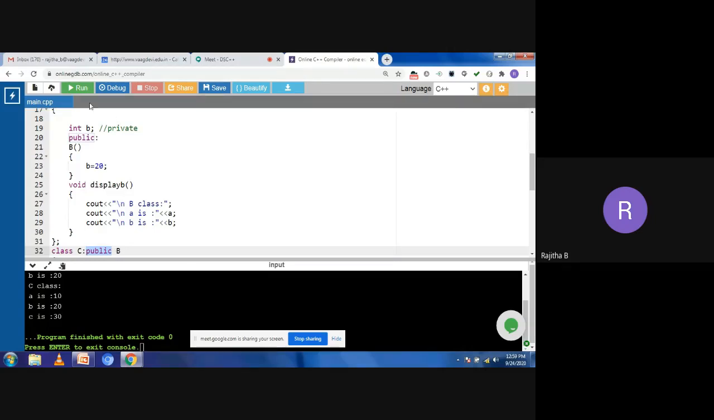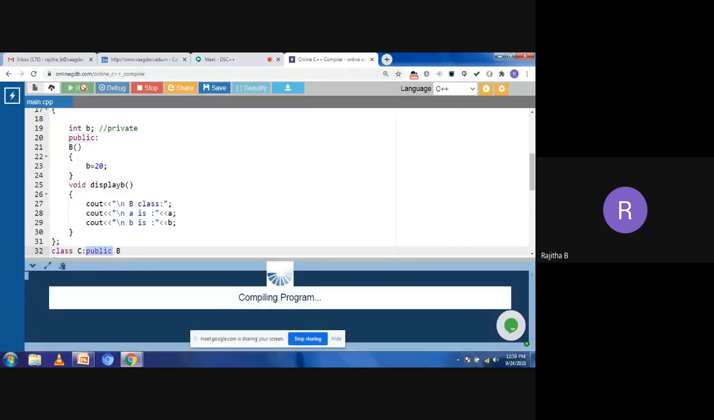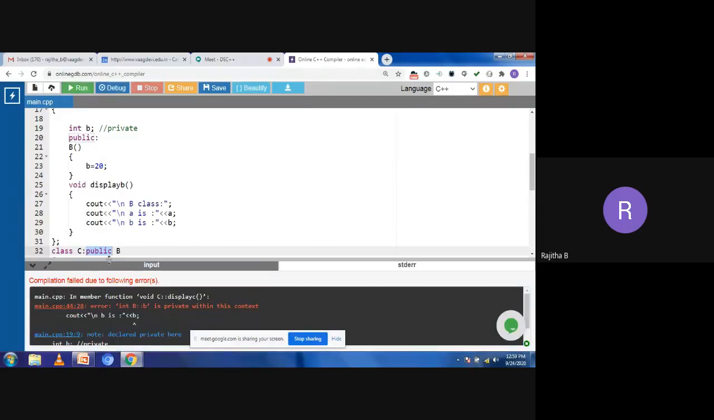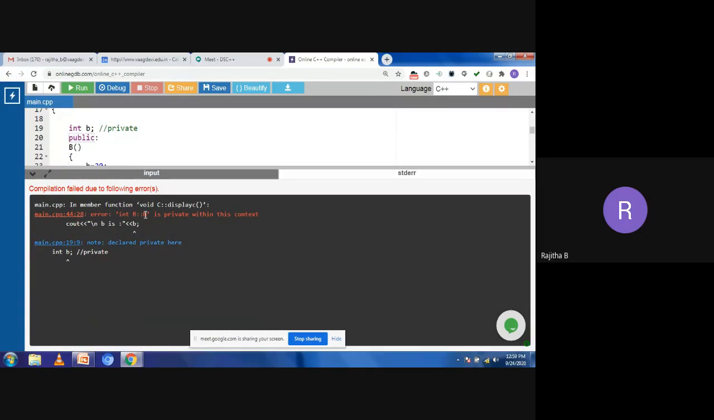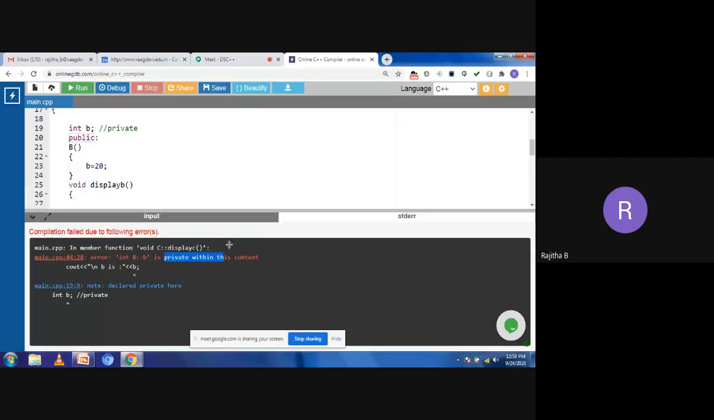So let's try to run this program. So what happened? When you are taking B as private and you are taking the access specifier as public, now you can see here, again we are getting the error. So you are getting the error in the display function that belongs to the C class. So what is that error here? This B data member belongs to class B, capital B. It is a private data member, and we cannot access that in the derived class. So like that we are getting the errors.